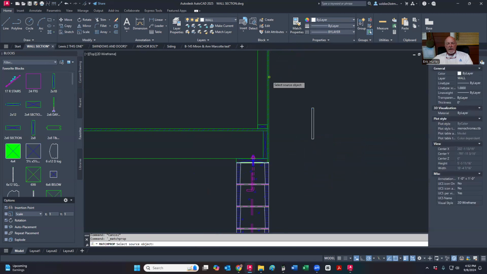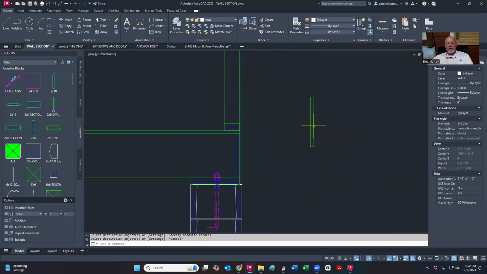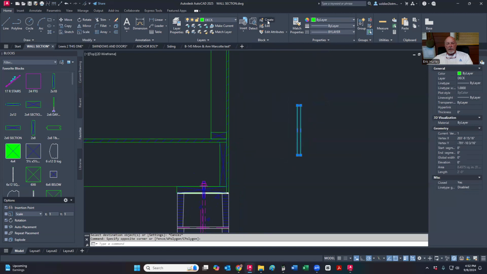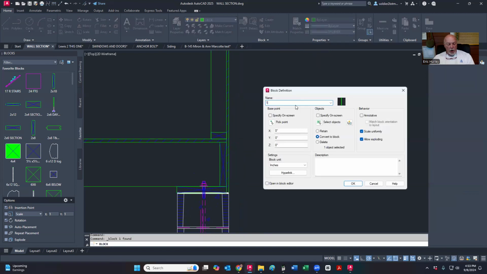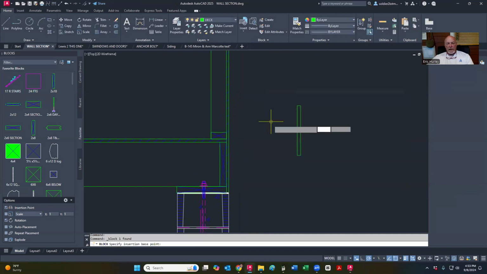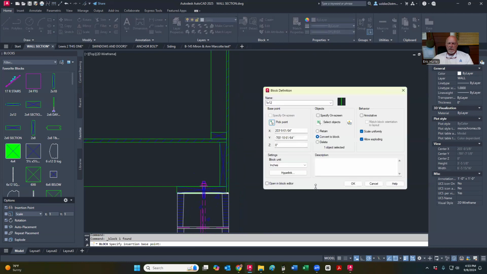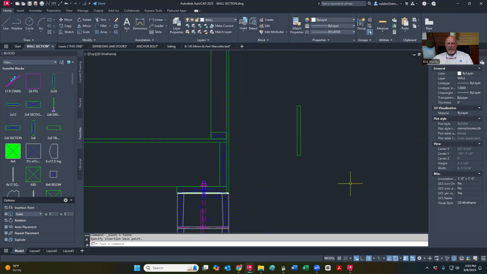All right, I'm going to match properties on my deck. I like to keep all my wood green, and so there is that. Let's go ahead and copy that and create a 1x12 finished board. You can just call it 1x12, that's fine. And then pick point, and I'm going to pick the top point and then hit OK. So I have that one.